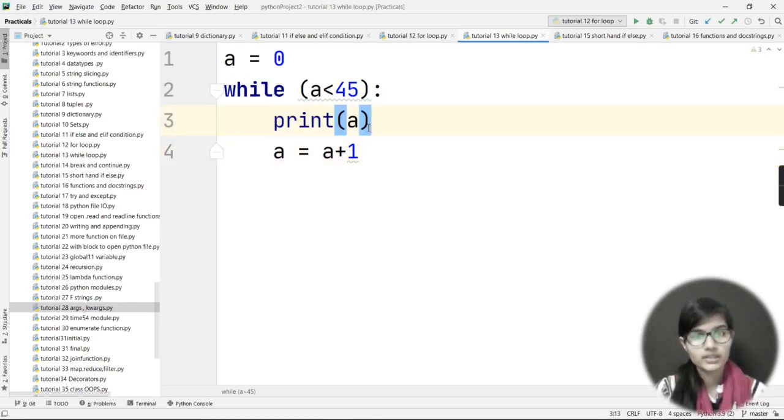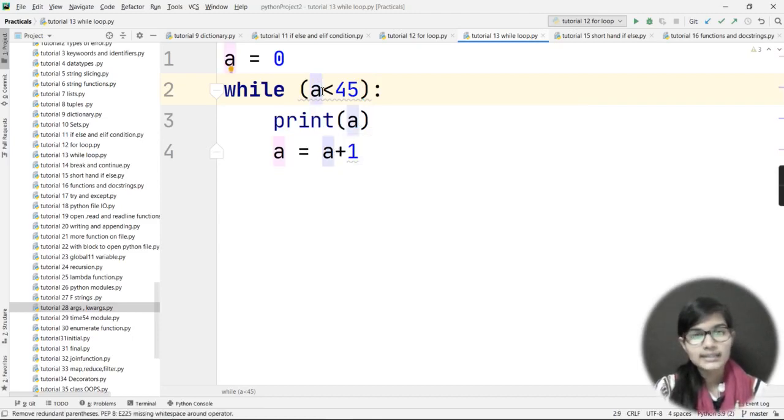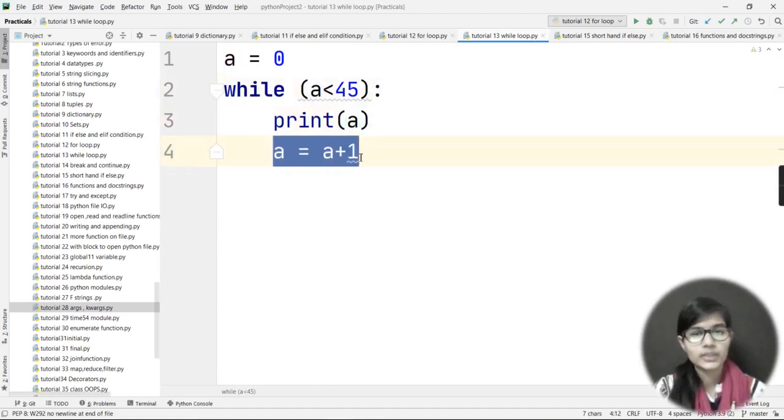Did you hear my words? Okay, let me repeat it. Here I had given a condition for while that as long as the value stored in a is less than 45, then print me that value. So now it is going to print me all the values from 0 till 44. And after that I used a is equal to a plus 1. So basically this is called the increment.